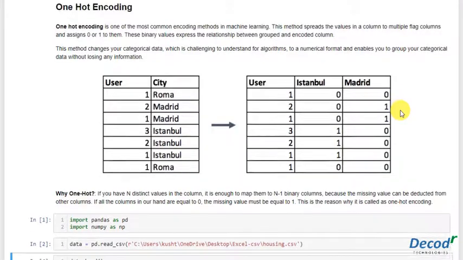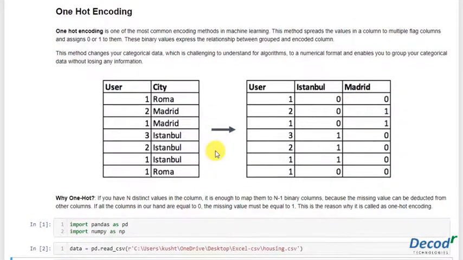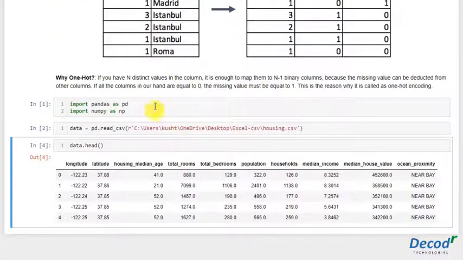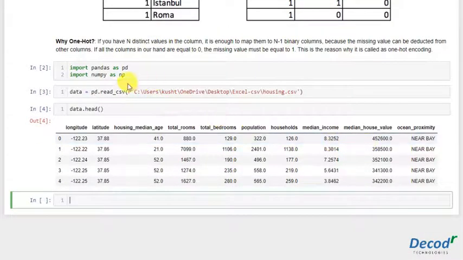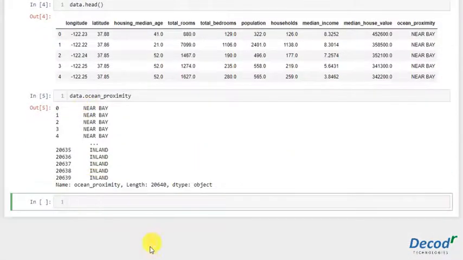Alright, fine. So let's get started with the implementation. I've already taken the data set, let me just load it for you guys. So this is my data set. It's California housing data, you can see it online. Our categorical feature is ocean proximity. Let's check it out: data.ocean_proximity, right? So these are the values.